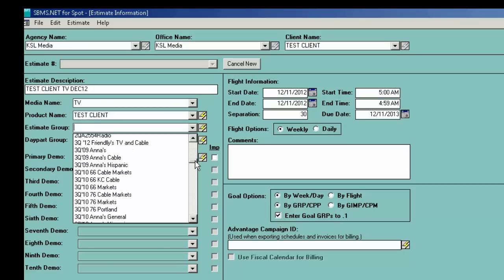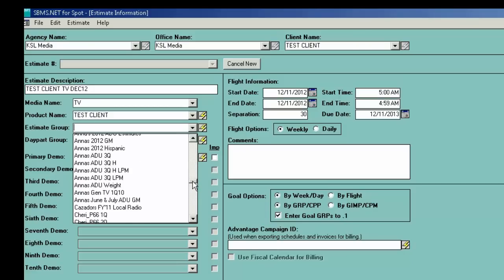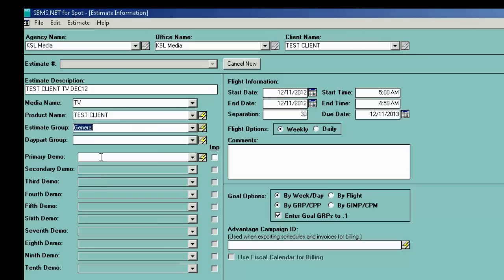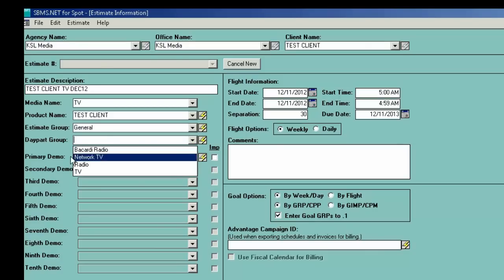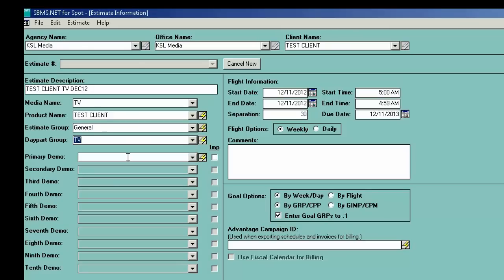These are really for reporting, these estimate groups. There should also be one that's just called general if you're not sure. The nice thing about estimate groups is you can change these after the fact. If you wind up choosing the wrong estimate group, it's not the end of the world. You can actually just simply change this, and there's a different screen for that. Daypart group, just make sure it matches the media name. So you're able to select TV from this daypart group in order to match that media name of TV.